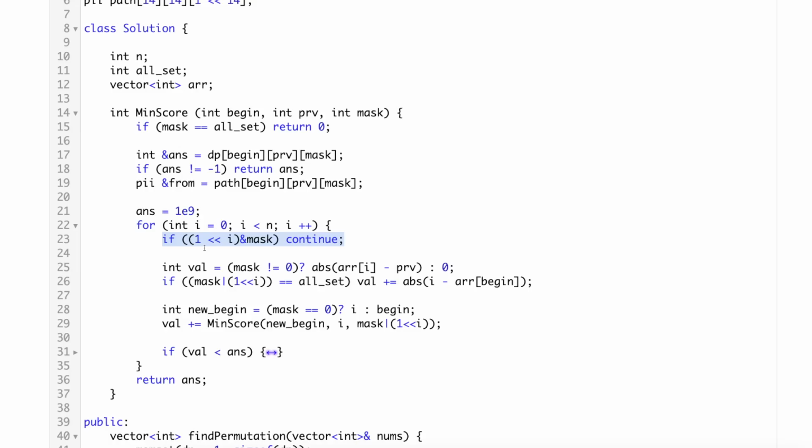Again, here you can convert this mask to a Boolean array if you don't understand this, but this is a simple way to check whether a bit is set or not, right? So this is saying whether the ith bit is 1 or not. If it is 1, it means it is already taken, so I will simply continue, right? After that, we are computing the value.